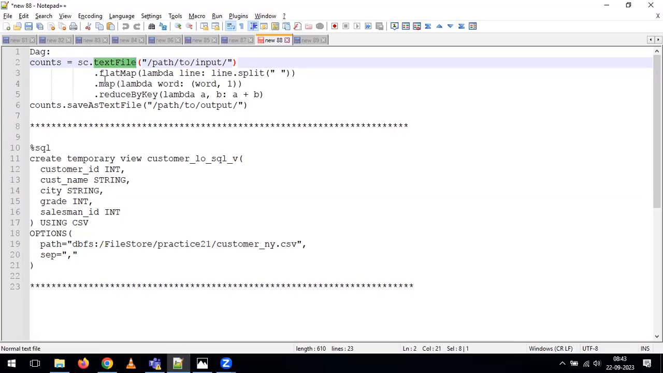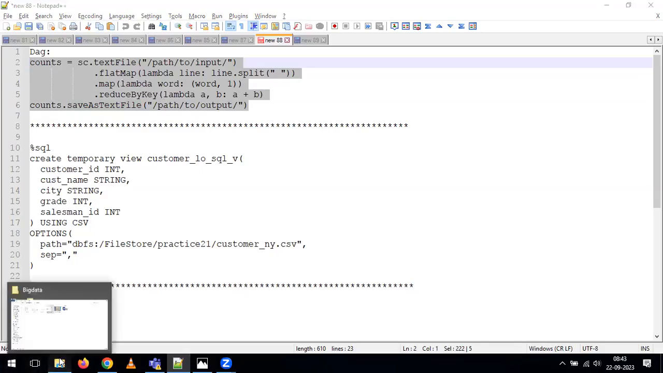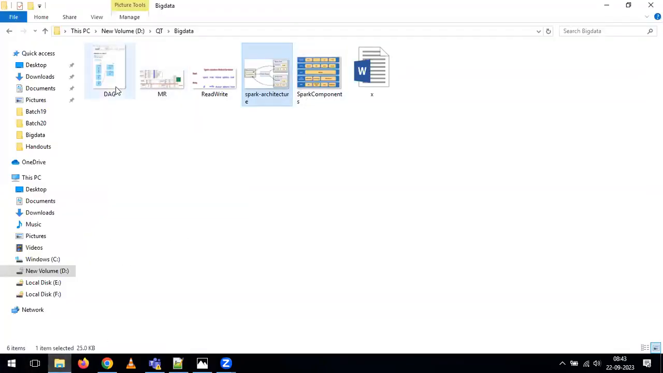Now indirectly, what I'm doing here, with the help of some transformations, I am creating an RDD. After that, we are saving the results into a particular file. Now this is the line of code we have written. As part of execution of this code, what will happen internally? It is going to create a directed acyclic graph. How it will create it, I will show you.